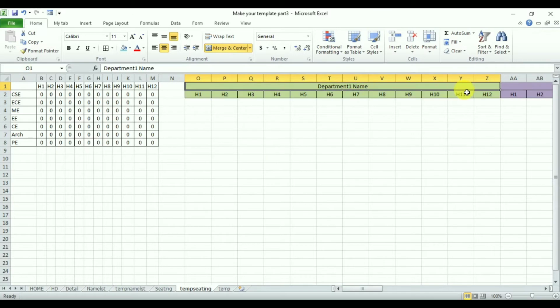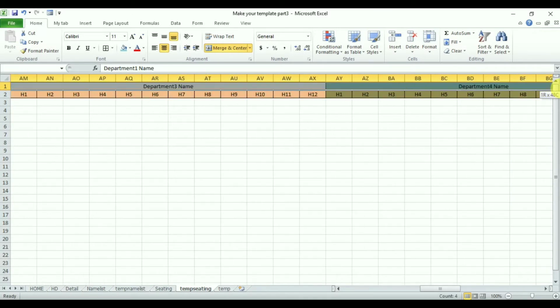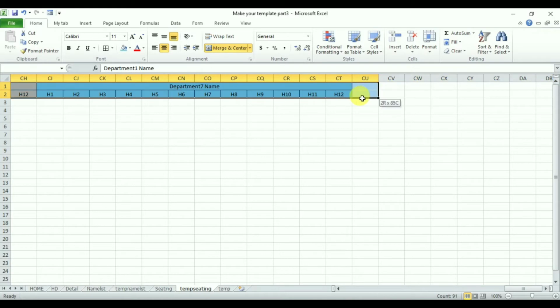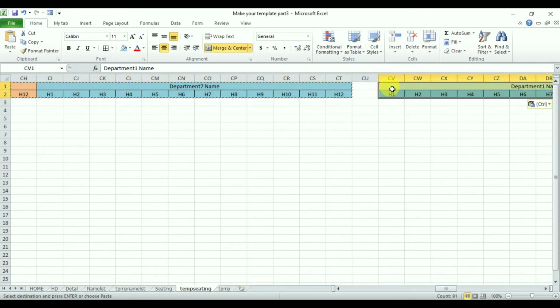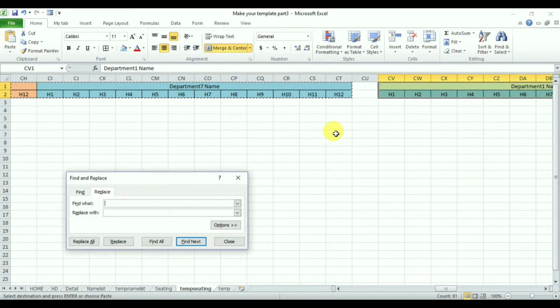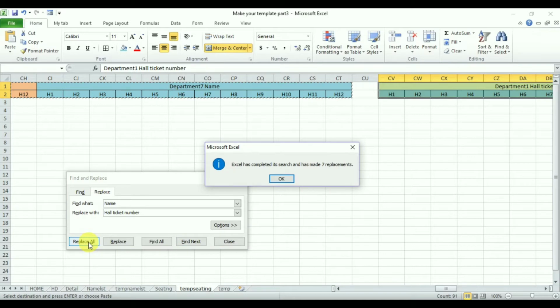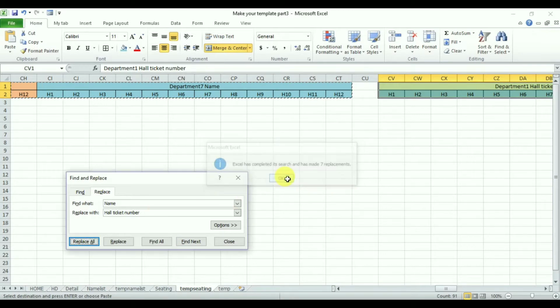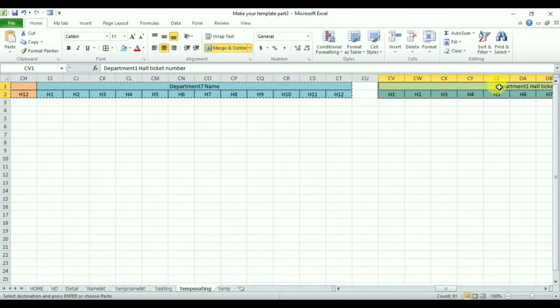So till now I have done it for names. Now I am going to duplicate this for the hall ticket number. So copy it till the department 7, copy it and paste it, Ctrl V. So I am going to change the heading name to hall ticket number there using find and replace. You can bring this by clicking Ctrl H. So now I have replaced all the name with the hall ticket number for all the 7 departments here.